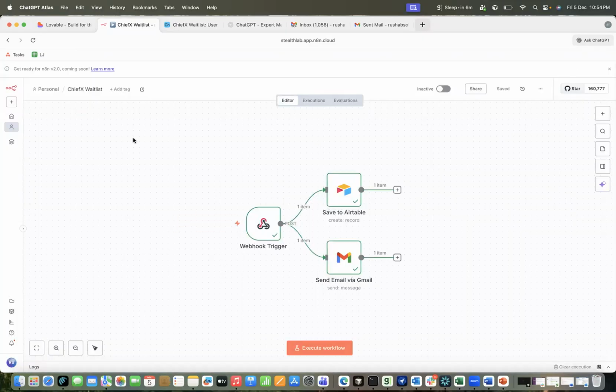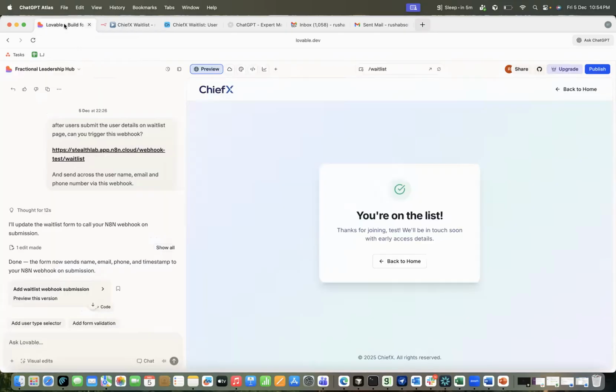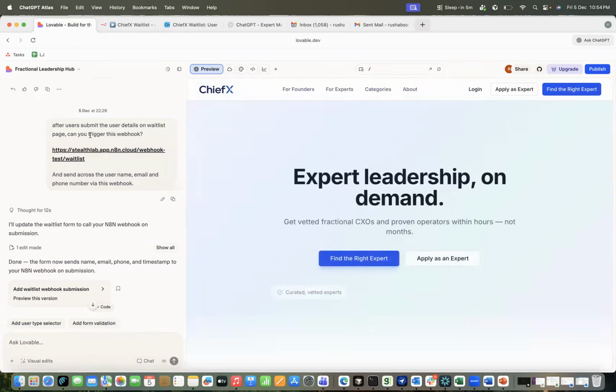I'll just quickly show how you can integrate that webhook in Lovable. You just go to the webhook trigger and copy the webhook by clicking on the link. Then you can prompt Lovable with whatever your action or trigger point is, and ask Lovable to call that webhook and pass the details that you want to pass to N8N. It'll build that for you.